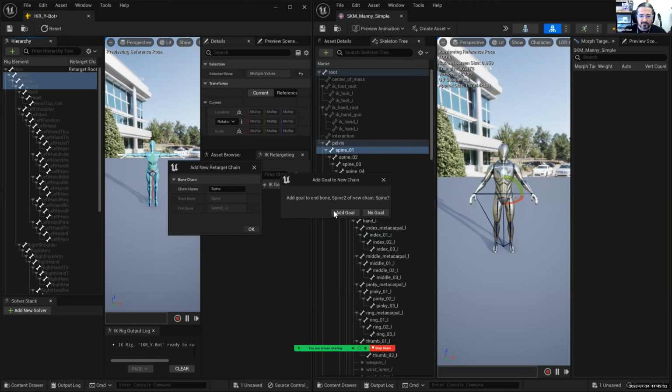Then you will see, is there a goal or no goal? I say no goal. No need to be goal. Goal is basically your IK. When you have your control on your wrist, and then you can pull the whole hand and it moves around.